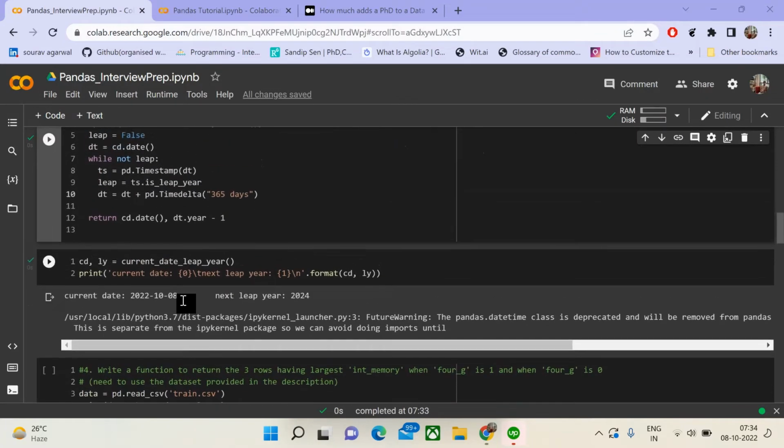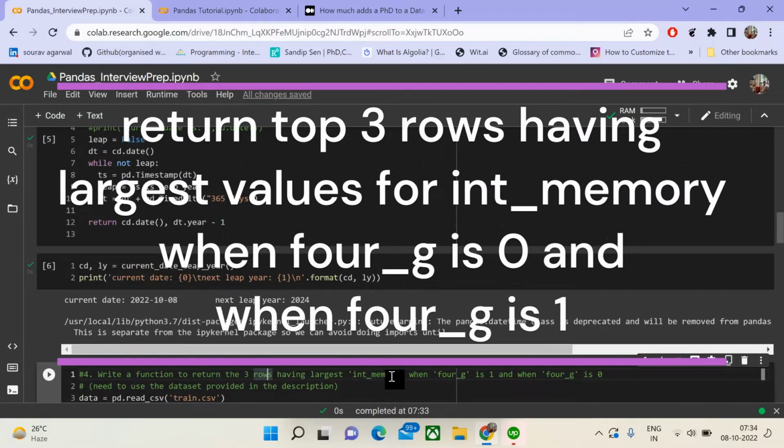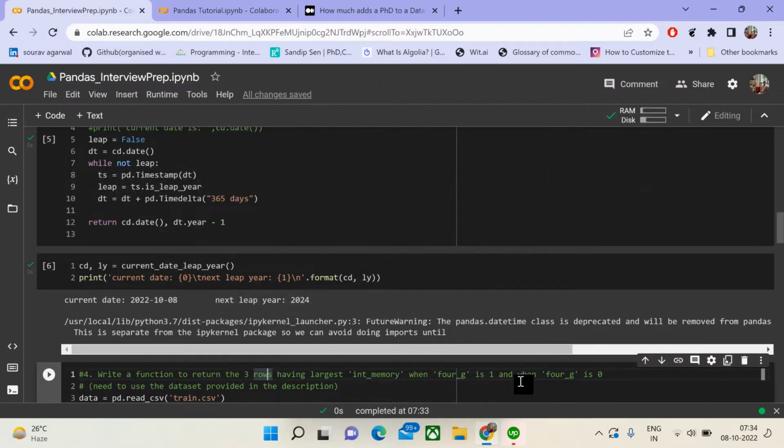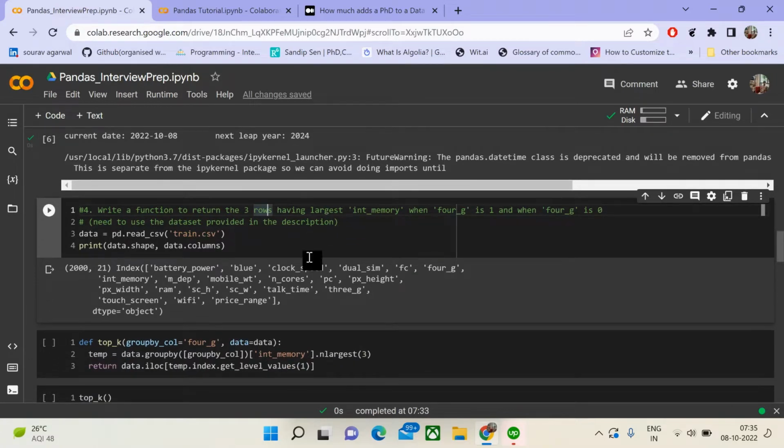Okay. The next function that we have is: write a function to return the 3 rows having the largest int memory when 4G is 1 and when 4G is 0. So understand the question first. We first group by on our 4G attribute. When 4G is 1, we select the top 3 rows having the largest int memory. Similarly, when 4G is 0, we select the top 3 rows having the largest int memory. So these are two particular groups, and primarily we'll have 6 rows.